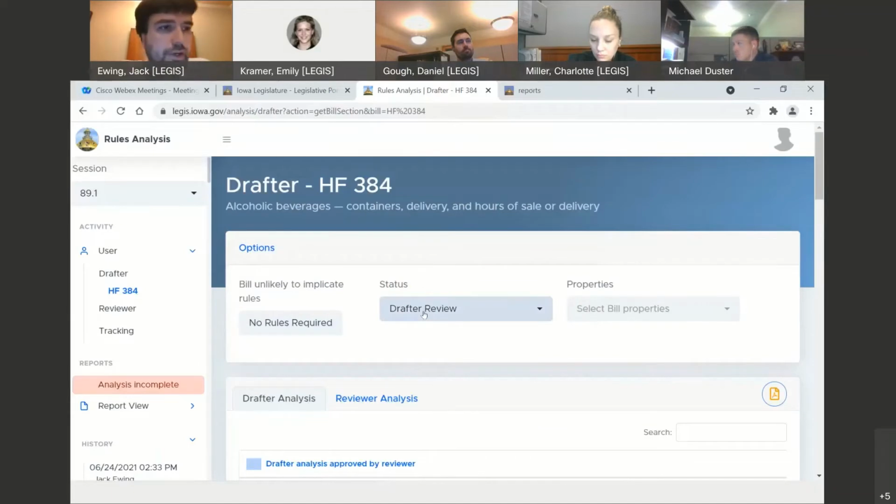All right, so as an example for talking through how I approach the rules analysis process generally, I'm going to use House File 384 enacted this session. I sent out a copy of that. If it's helpful to you, you can look at that and refer to it as we go. That's going to be my example.